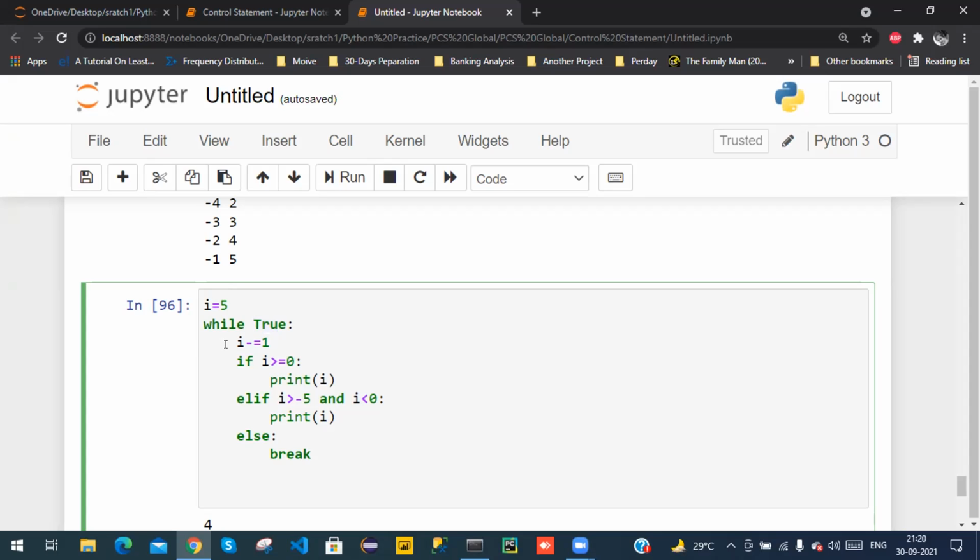I'll do one thing. I minus equal to 1. Minus means I equals I minus 1, obviously. Now I check the condition. If I greater equal to 0, okay, then print I. Again, I check one condition. If I is less than 0 and greater than -5, then print I.